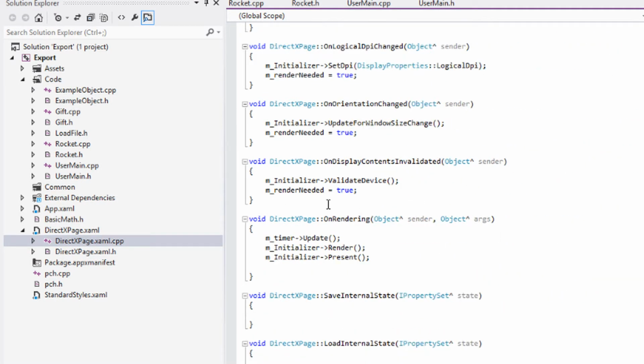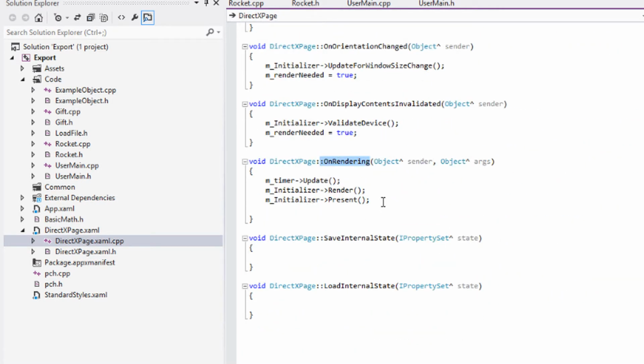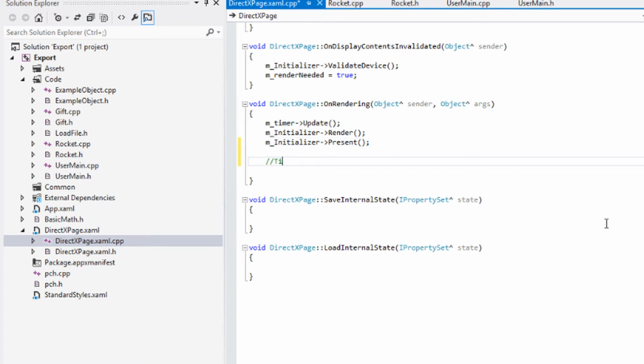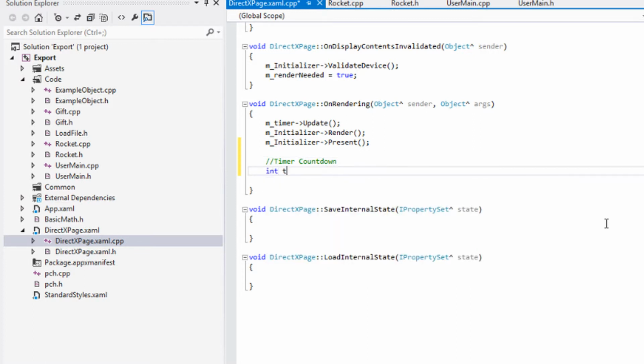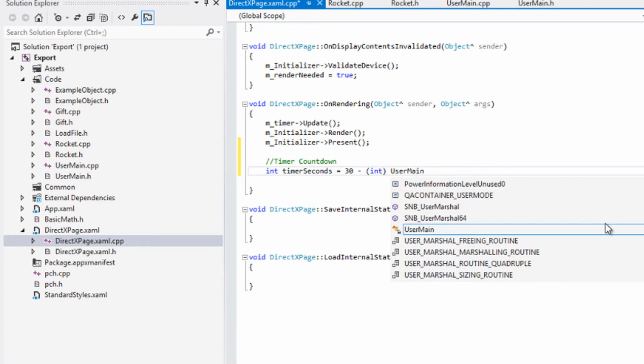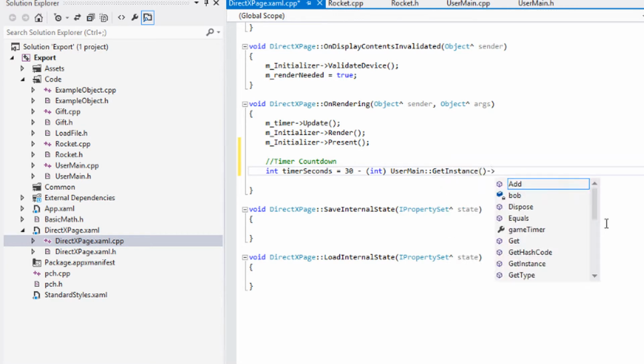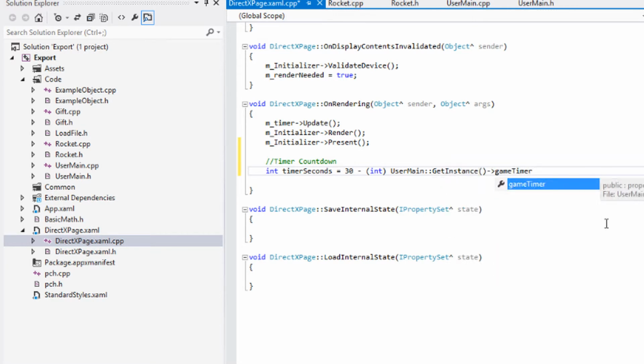Now we're going to display the time, score, and last score to the user. We declare and define an int called timer seconds. We use an int, not a float, because we want to display the time in whole seconds. Timer seconds actually contains 30 minus the current total time. This is to make the timer appear to count down to 0 rather than up to 30.